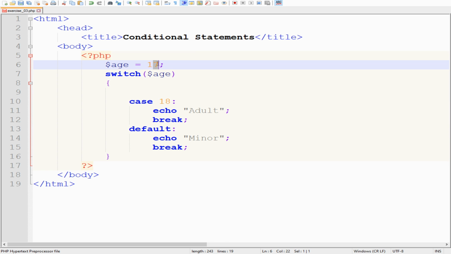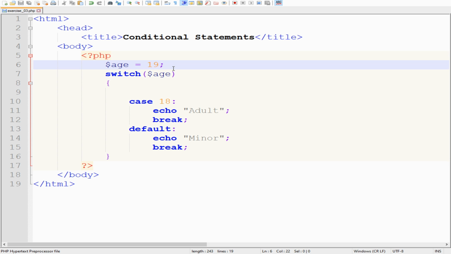Let me try that. Let's put 19 and go back to our Firefox. We still have minor. But assuming for example that we put the value 19 in the case, since the condition is met, case 19, and the age is 19, let's see the output. In Firefox, it will be adult.